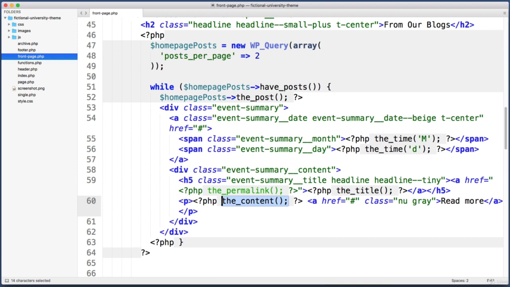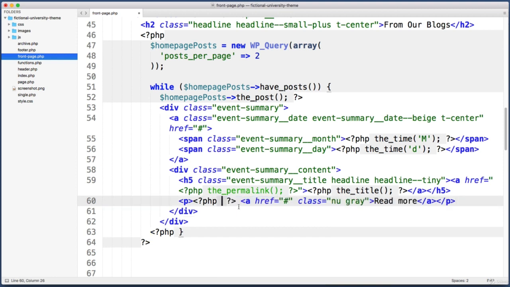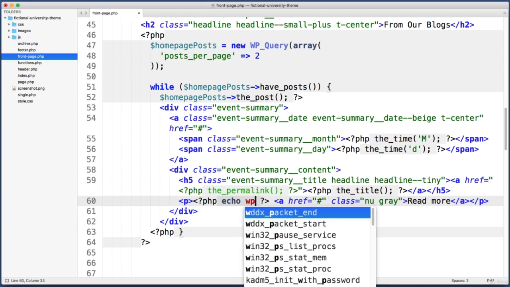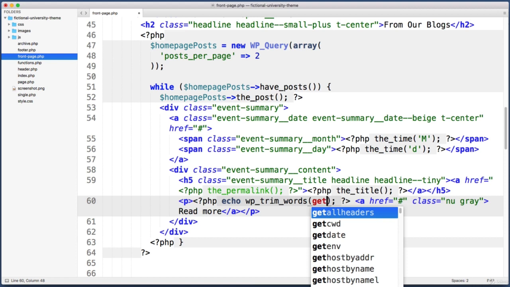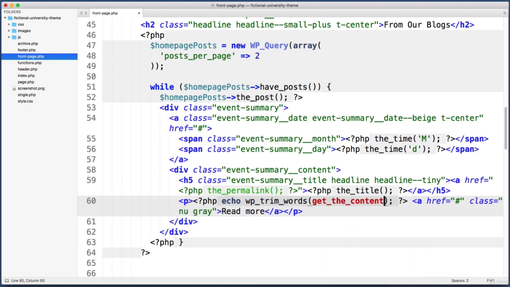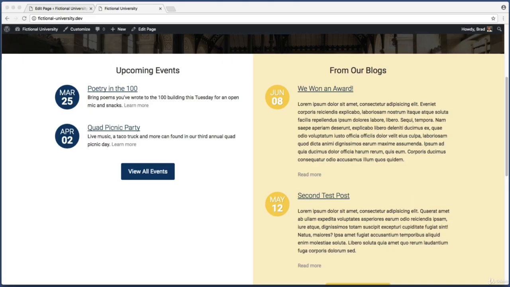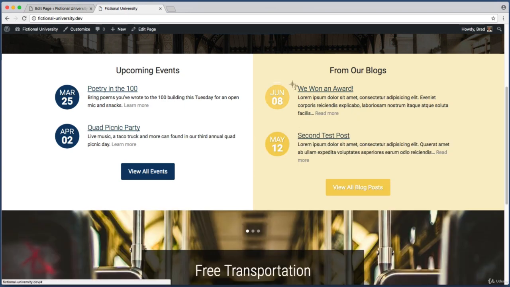So let me delete this theContent function call, and instead let's echo out the results of a WordPress function named wp_trim_words, and then you give this function 2 arguments. The first argument is the content that you want to limit, and then the second argument is how many words you want to limit it to. So for the first argument, let's just say get the content, and then comma, and the second argument, let's limit it to maybe the first 18 words only. So save that, test it out. Cool, that looks pretty good.